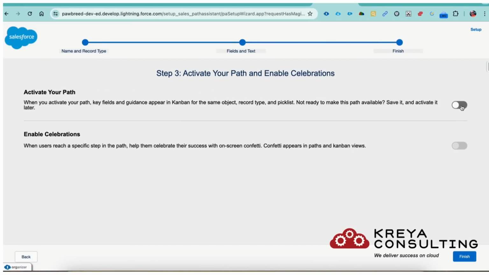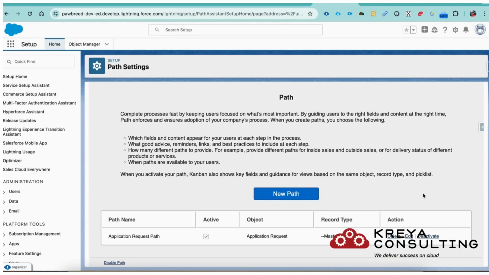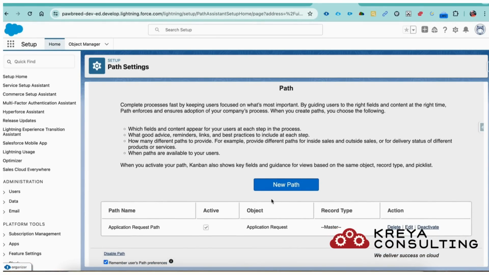Once you are done, just activate this path. When you activate your path, it says the key fields guidance is not ready to make this path available, save it and activate it later actually. So I'm just going to activate this for now and then hit the save button, then the finish button. So now what we did, we have created a new path for our application request.